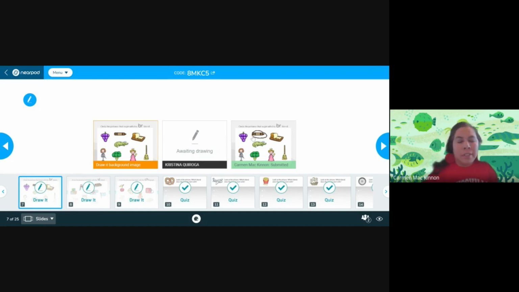Or you could tell the student while they're there, make sure you finish. I saw that you didn't finish all of them. They can go scan the QR code or log in back with the code, and it'll take them back to where they were. Let's continue.